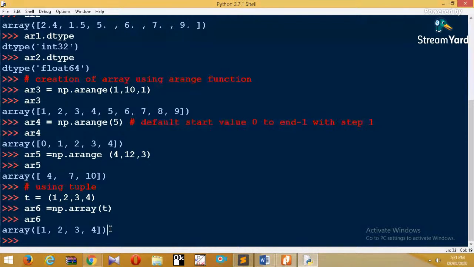Now we know we can create an array using these different data types. The next question is how we can create an array using a dictionary or a string. How can we convert a dictionary or a string into an array? That we'll see.